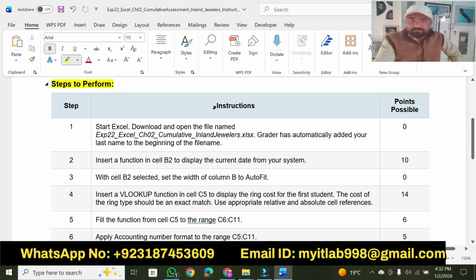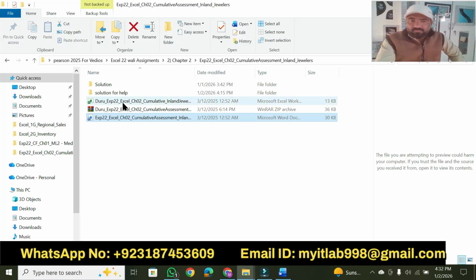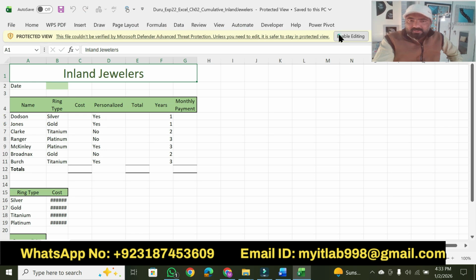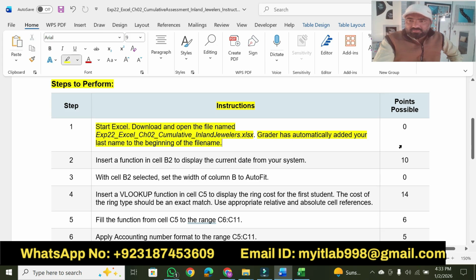Steps to perform. Instructions: start Excel, download and open the file named this one that we have already downloaded from the Pearson platform. Then the grader has automatically added our last name to the beginning of the file name. So first of all, we will open our solution file. Then we have to click on enable editing. Okay, so the first part is done, and now we are moving toward the next part.